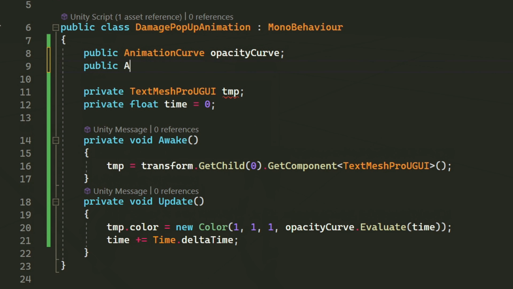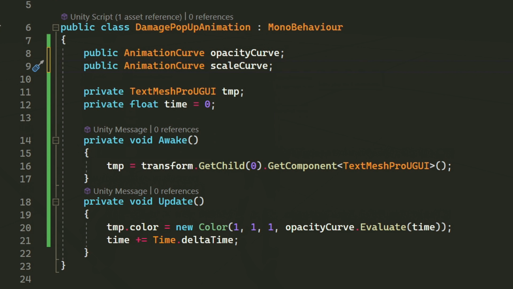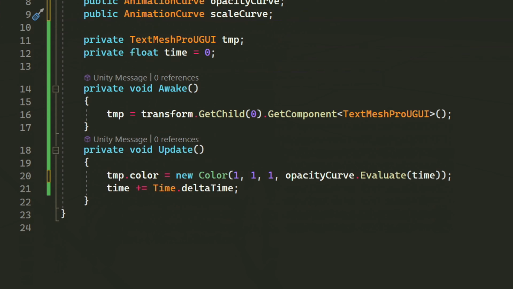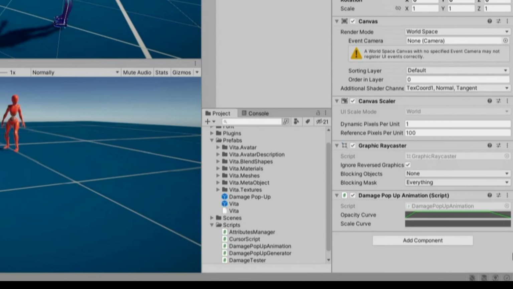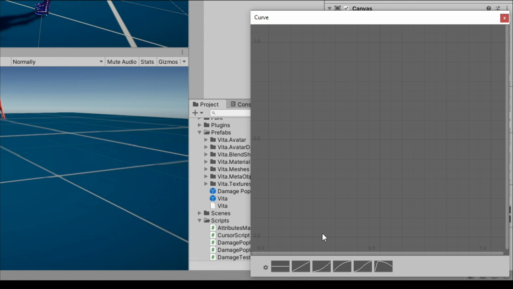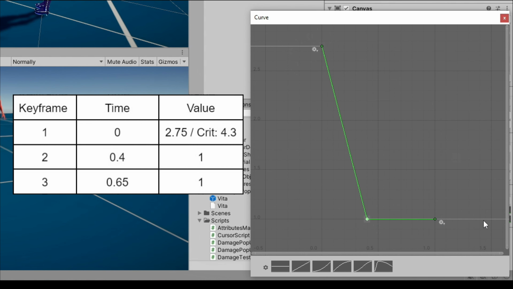Let's add another animation curve to change the size or scale of the pop-ups. And add this to the Update function. Save the script and return to Unity. Once again, we adjust the new scale curve to this table. I've also included the bigger scale size for crit hits according to Genshin Impact's reference.